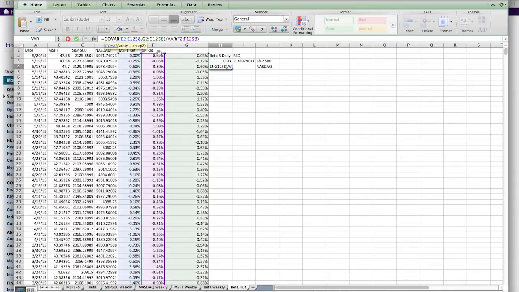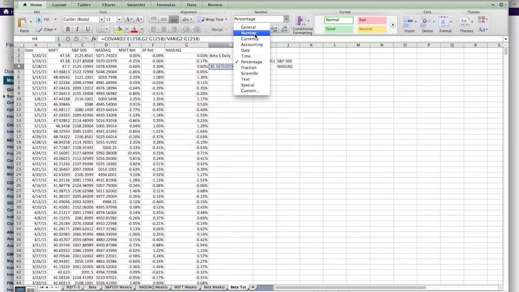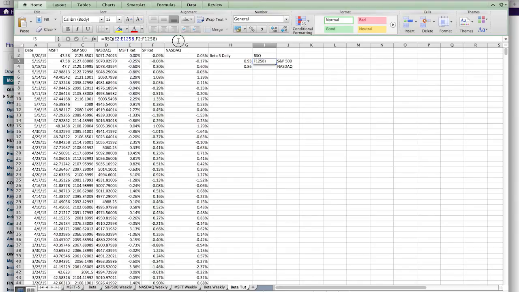So instead of S&P 500 returns, we're going to use the NASDAQ returns. So you can just grab that little column here and shift it over. You can also just type in the next column number manually and change that back to a number, and there we go. Our beta is 0.86.